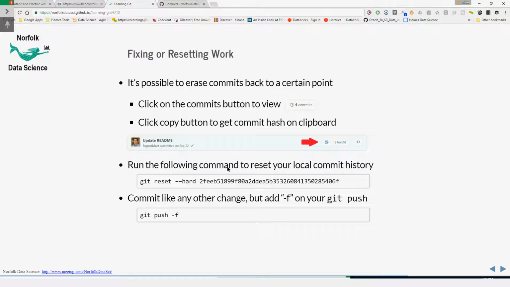So it's actually possible to erase commits back to any point in time. In the GitHub interface, there's a little button that shows the number of commits. When you click on it, you see a particular commit. There's this hash. Remember how I said before that every commit has a unique identifier. If you run the command git reset --hard and then the hash number, it'll take your history of commits, your string, back to that one point in time.